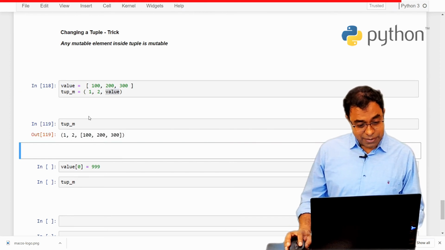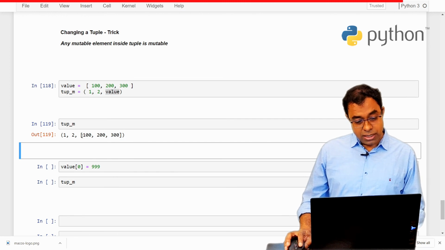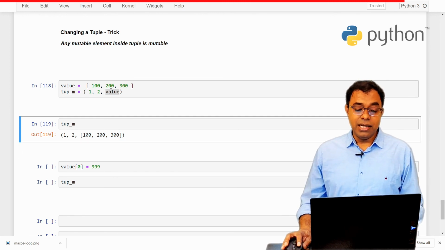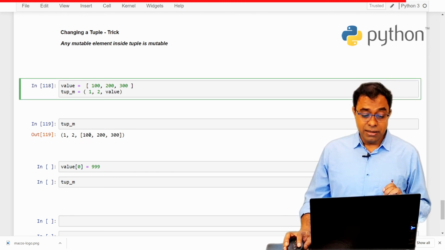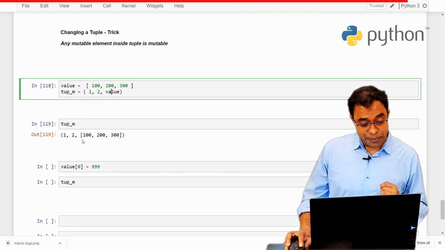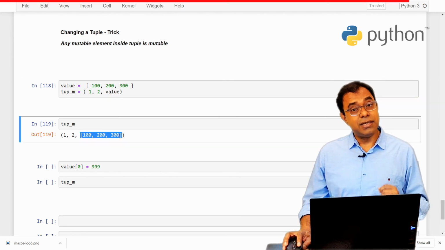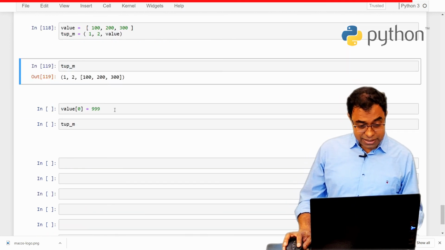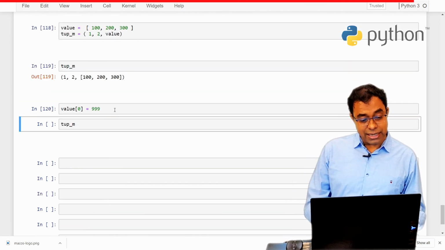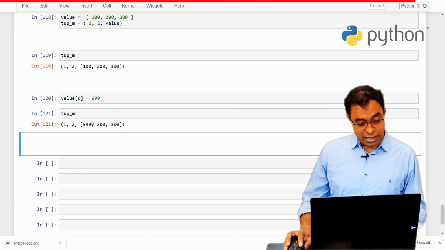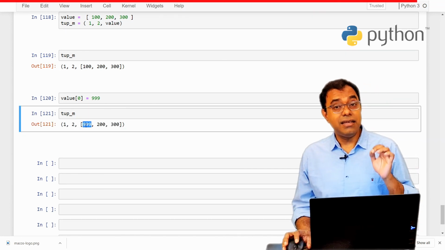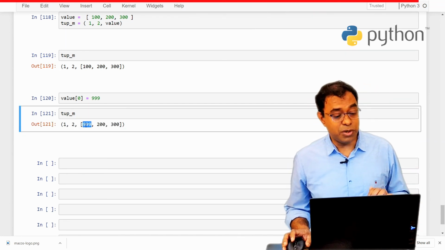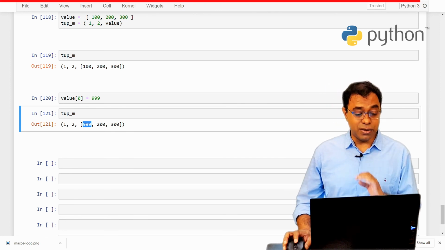Now you can see that my tuple is 1, 2, 100, 200, 300. Now tuples are immutable. So tuple will make sure that value cannot be changed, but what value represents can be changed. So if I change value 0 to 999, the first element will be changed to 999, even if tuples are immutable but lists are not.